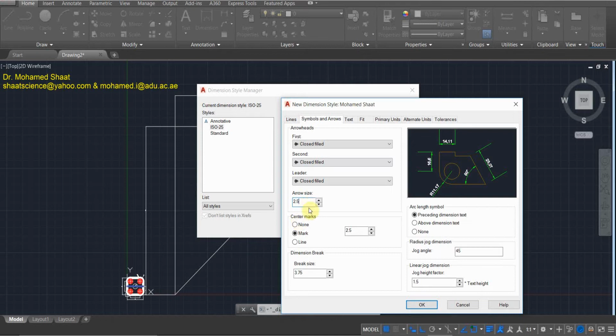Now the arrow size is 2.5 millimeter. It is too small. That's why it is not seen here. So 2.5, it is too small. I have to increase it. So my reference number is 50. 50% of 50 gives 25 millimeter. So I'm gonna take it 50% of the reference number, which is 25 millimeter. This is for the arrow size.